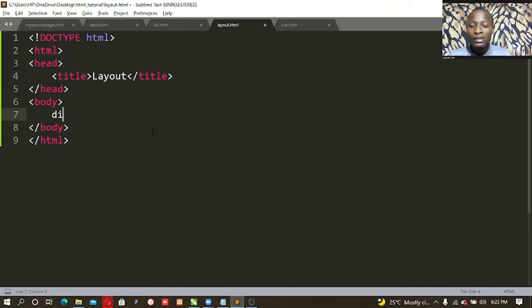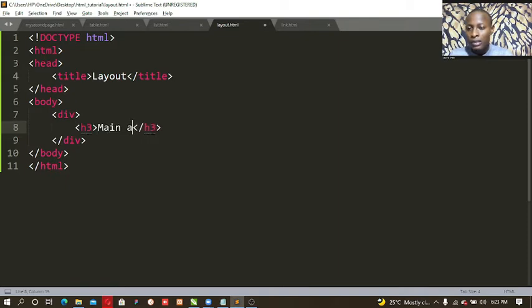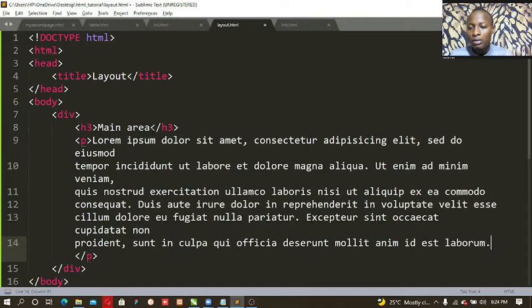Now let's look at the div tag. So what is the div tag? A div is just like a container that you can use to separate content on your page. So if I have this div now, I can put content like h3 main area, then paragraph, then p tag, so lorem. So if you just type lorem and ipsum, it's going to generate a random text for you, random contents for you. So this is the first div.